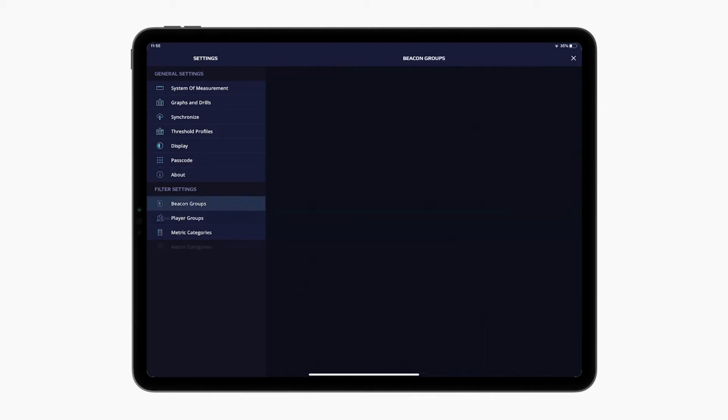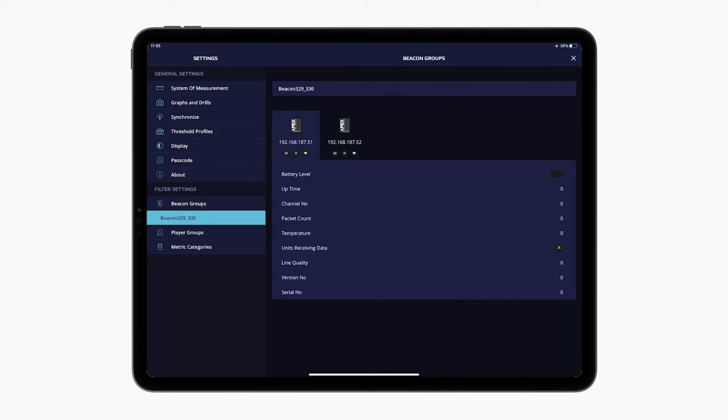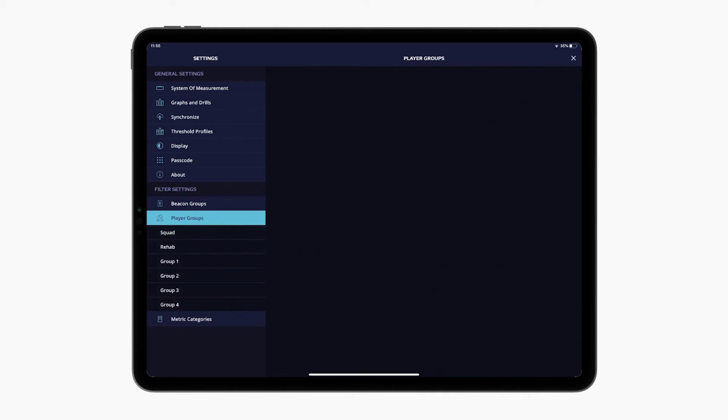In filter settings, I'll have the ability to view the beacon groups, which I've set up for live use, and this will give me the battery level available on a particular beacon and the connectivity status. Beneath this, I have the ability to set up player groups.